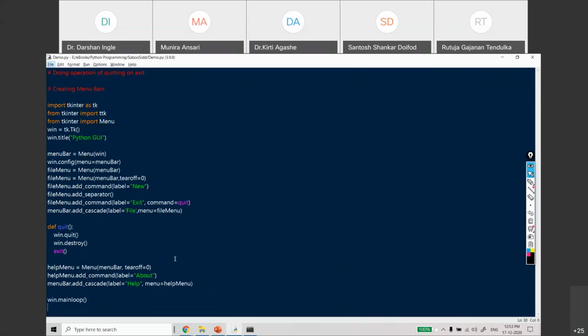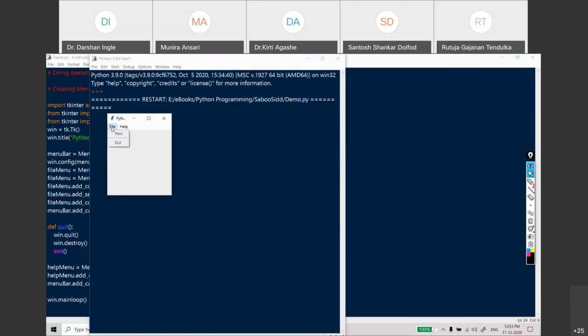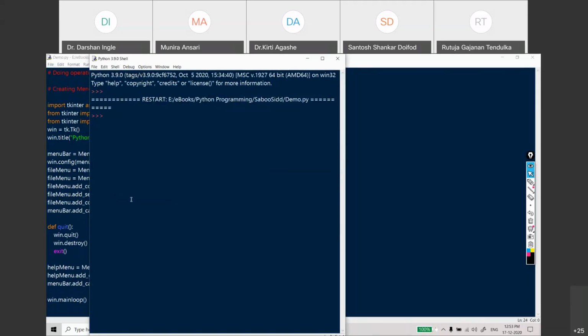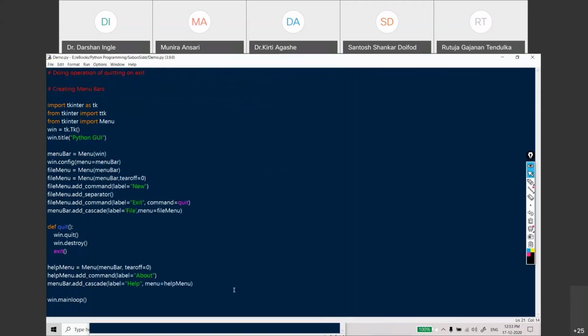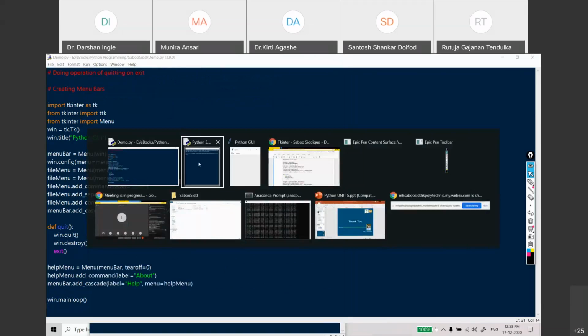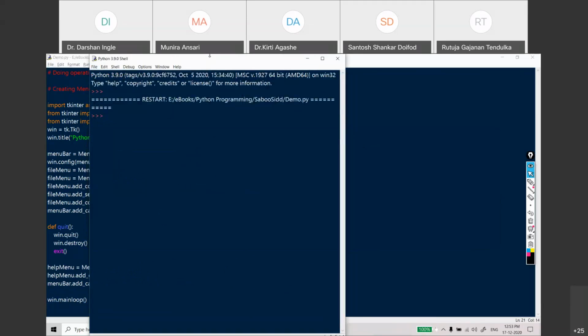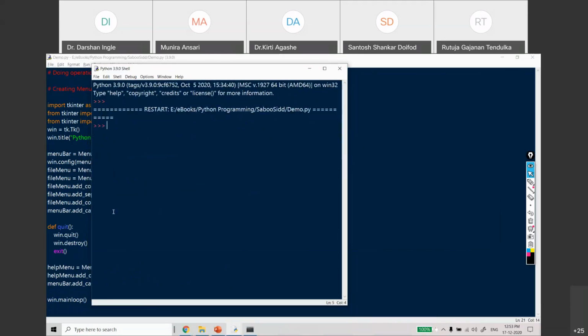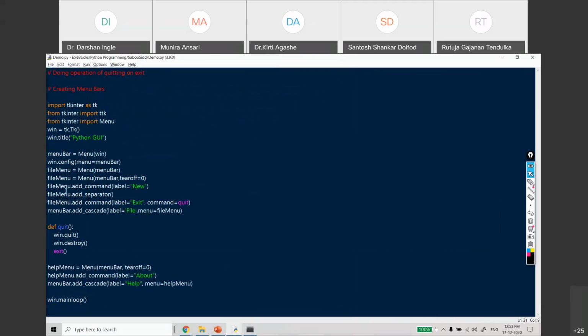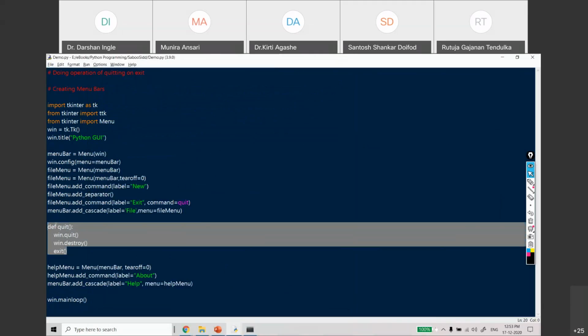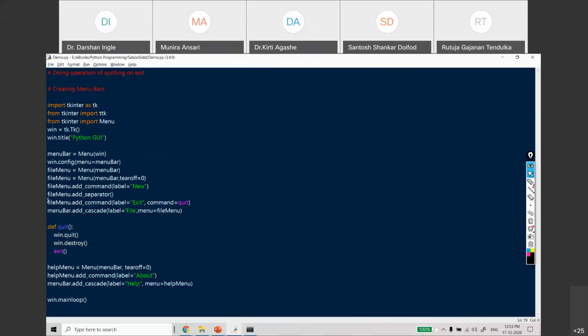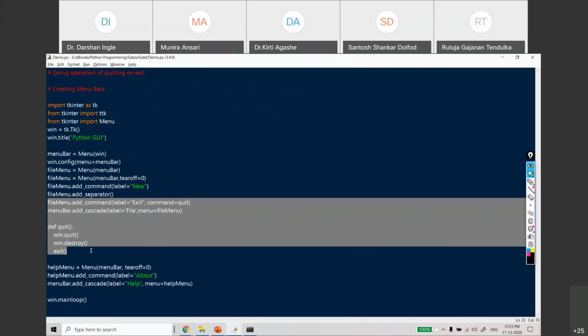If I execute it once again, file, exit, do you want to kill it? I say okay, cancel. This time I don't want to kill it. So you understand over here how this GUI is actually working. It actually exited Python also. So I'll give you this part of the code, this much part of the code, so that you can try it.